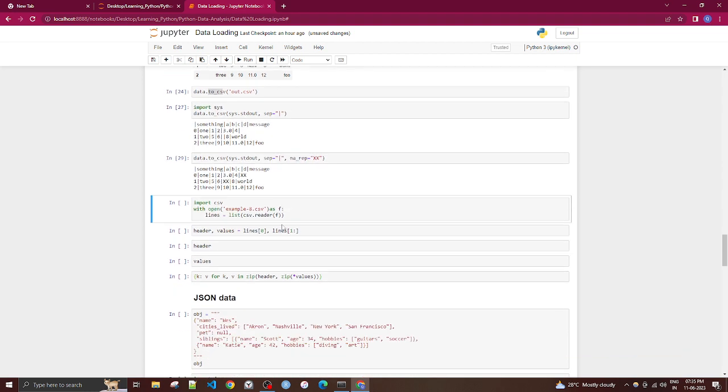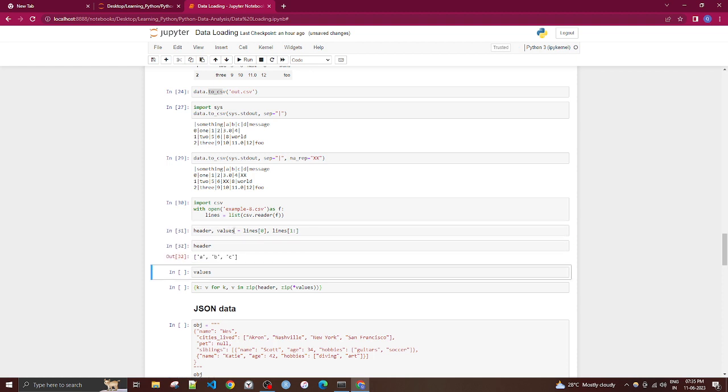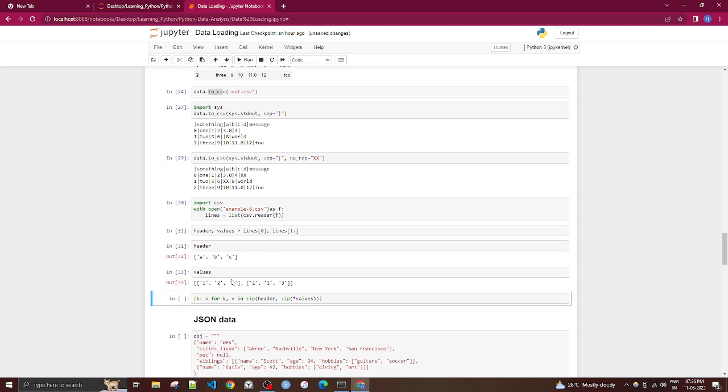Also, there is a CSV library available. You can open the file as f and it will read the files. The CSV reader is used to read the files in lines. Whatever I do, the first row will be the header and all the remaining will be the values, right? The header is 1, values is 2.